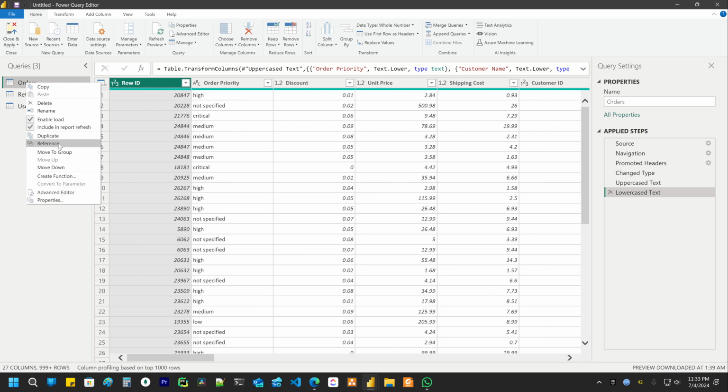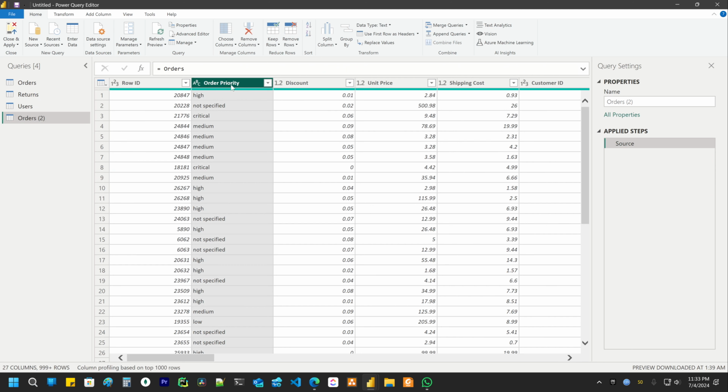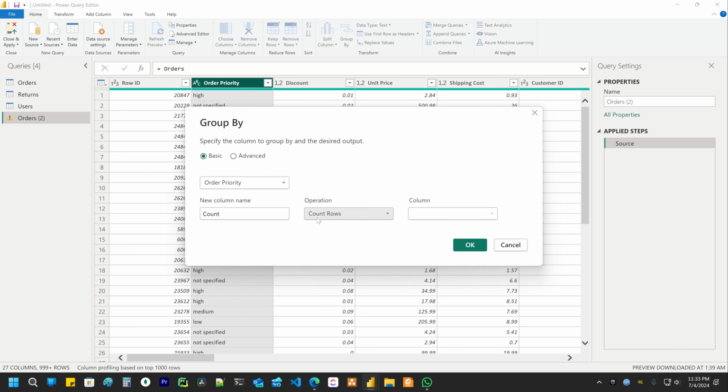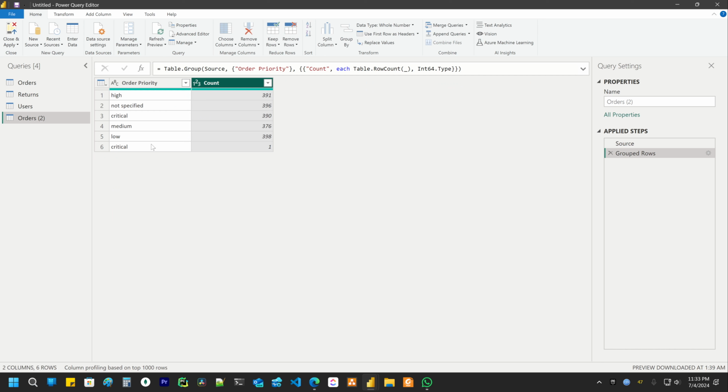When we select Reference, and for example we create a new table, we want to know the count for each priority status. For example, now we know that the high priority has this number, etc. So now we are using the reference.